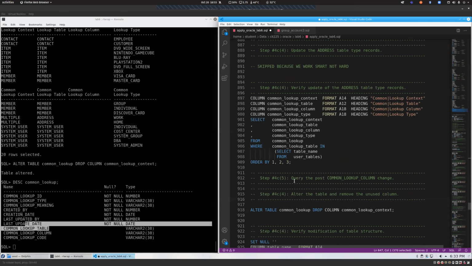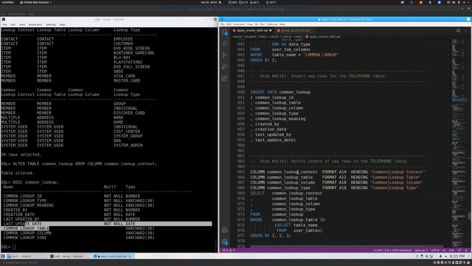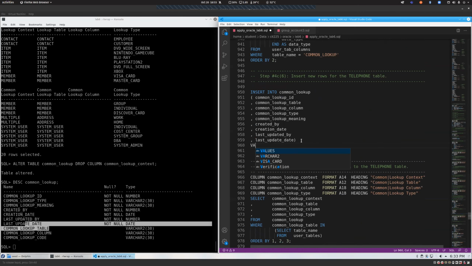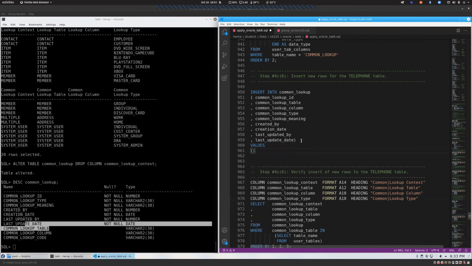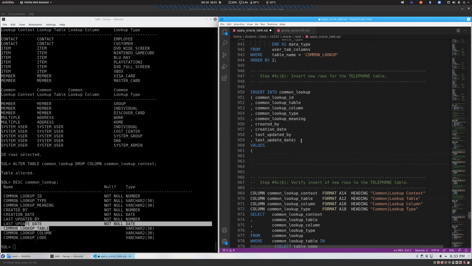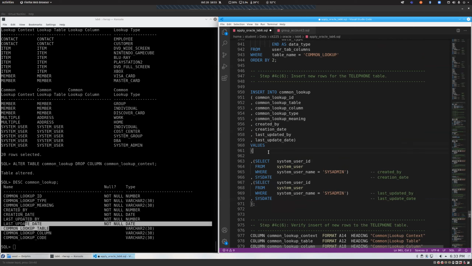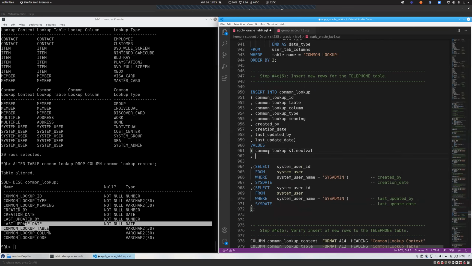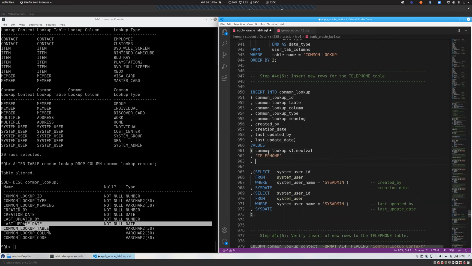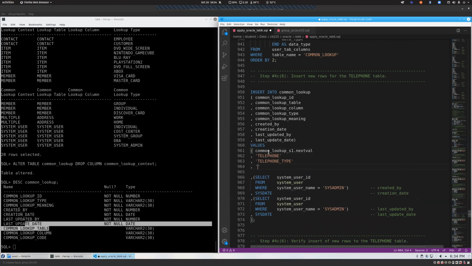We're going to come right back down here to where we were working on this. And I'm going to type values. Put that there. We're going to get rid of that. And boom, there we go. And then we're going to do our sequence. Common lookup s1.nextval for our ID. Our table is going to be telephone. Our column is going to be telephone type. And our type, let's start with home.